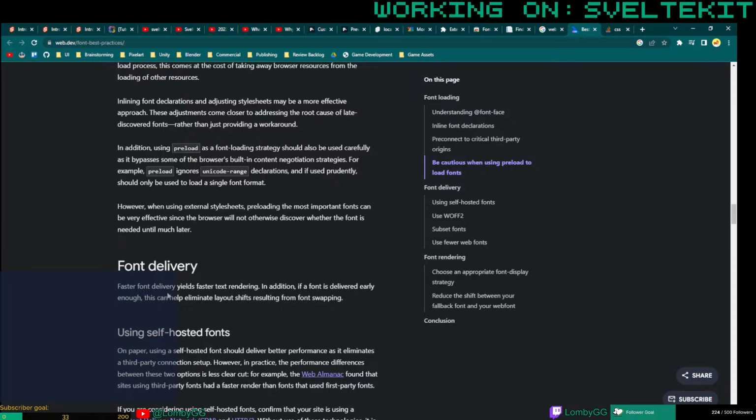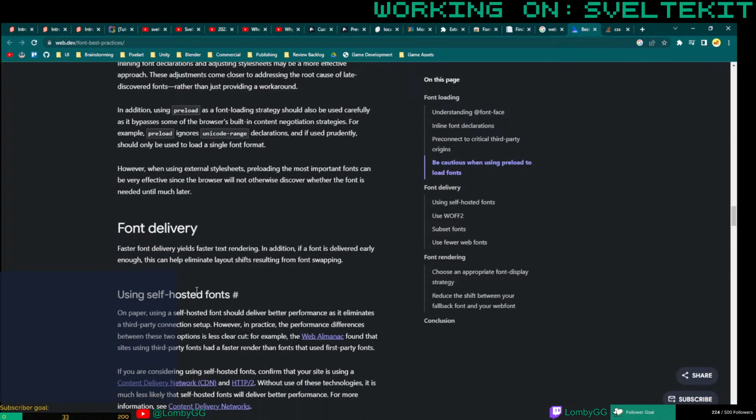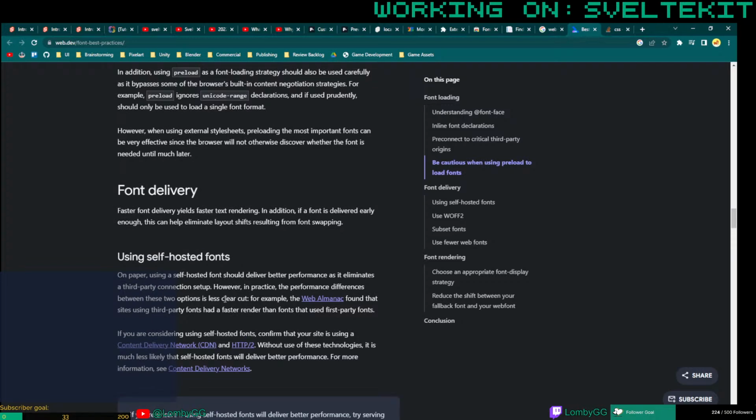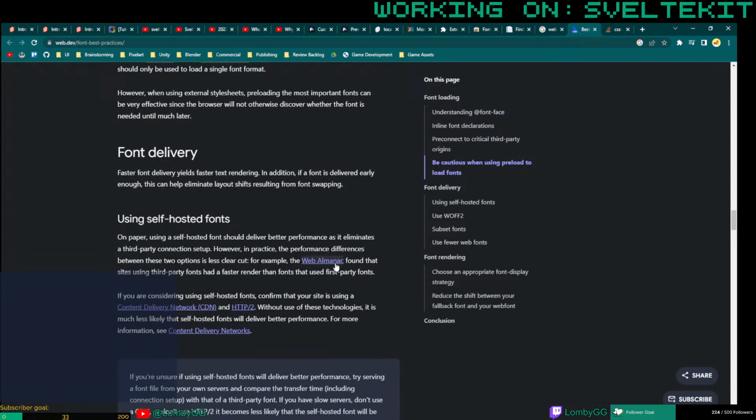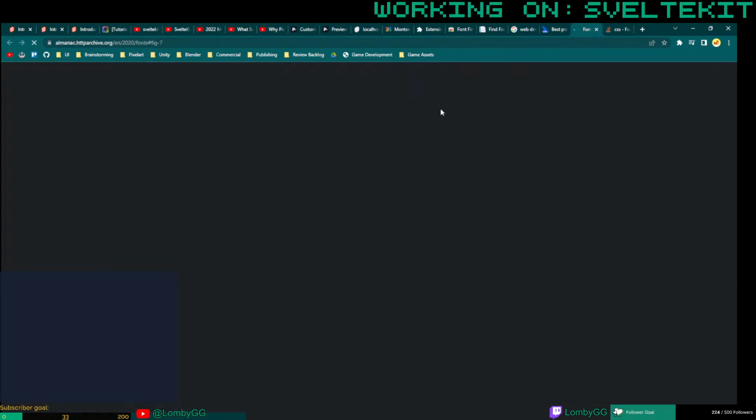Font delivery, faster font yields faster text rendering. In addition, if a font is delivered early enough, it can help eliminate layout shifts resulting from font swapping. On paper, using a self-hosted font should deliver best performance as it eliminates the third-party connection. However, in practice, the performance differences between the two options are less clear cut. For example, Web Almanac found that sites using third-party fonts had faster render than sites that used first-party fonts. Right, why? I guess this is why?